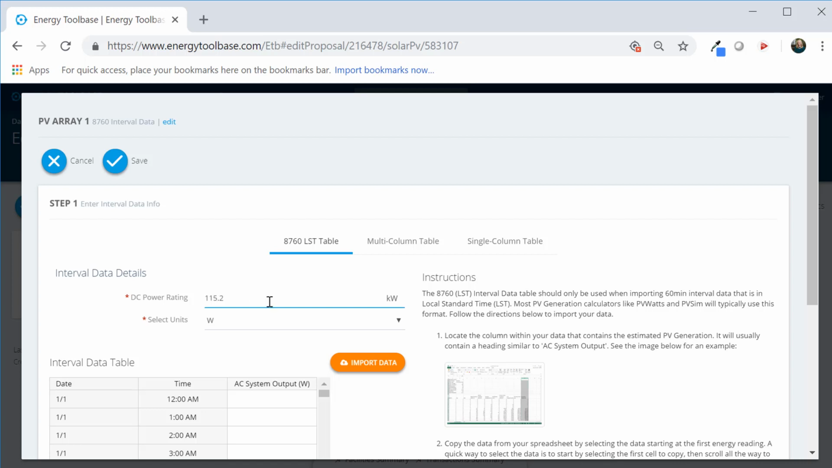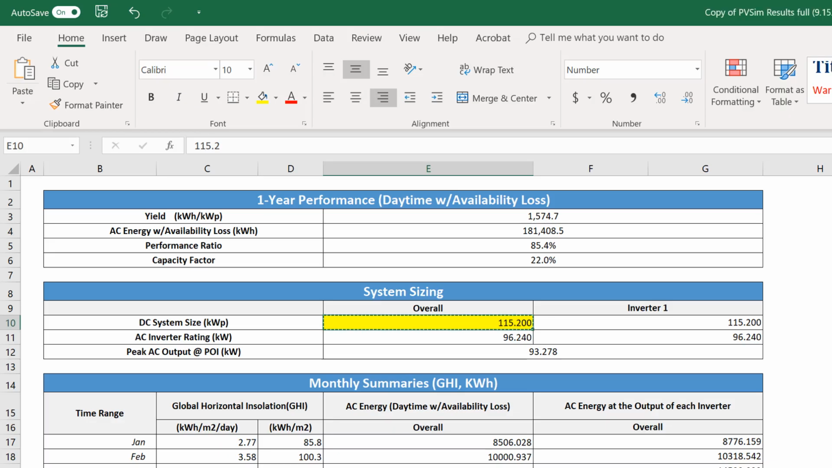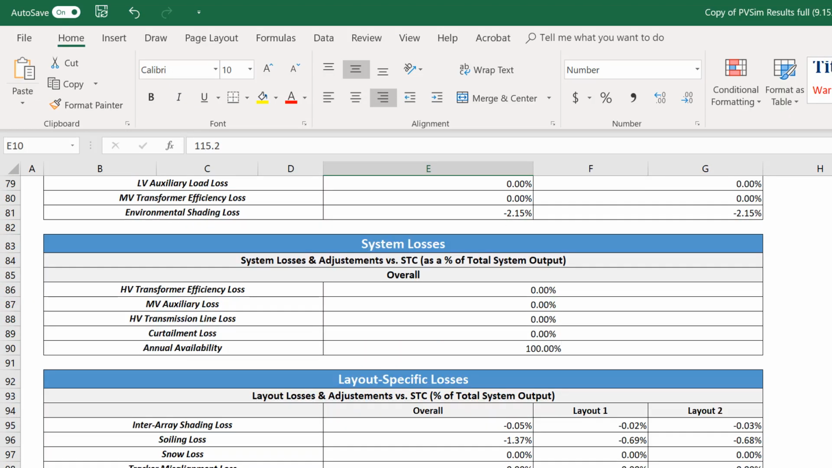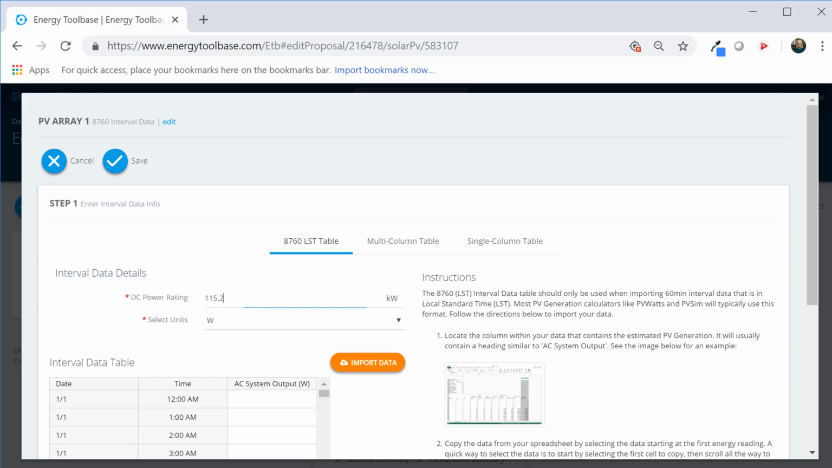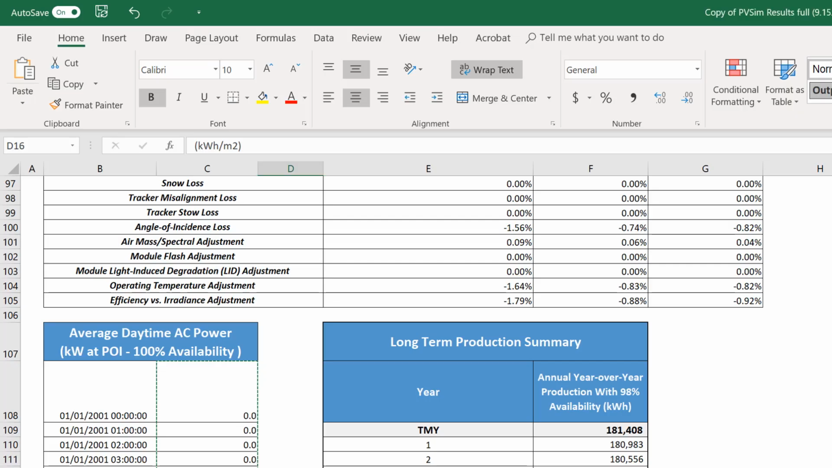The DC power rating and the units of measurement are the two major things that you're going to need to input before you move on. We're also going to need to find the units of measurement. So let's scroll all the way down to that 8760 data here, and you can see that it's in kW. So let's go back and put that in. So once we've got the DC power rating and the units of measurement filled in, we can go grab the actual 8760 data. So we'll bring this file back up, and all the way at the bottom here, you'll see the average daytime AC power at 100% availability, and that's the only 8760 data that's available.